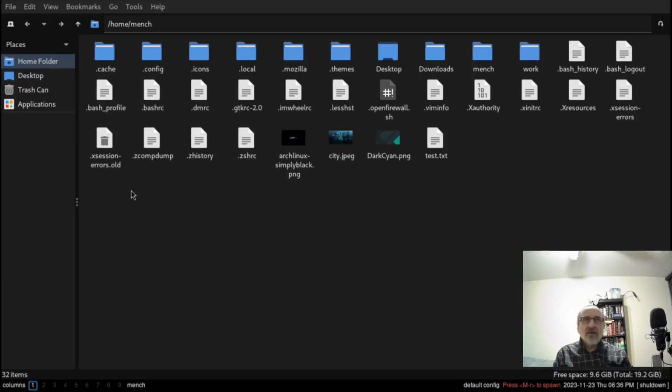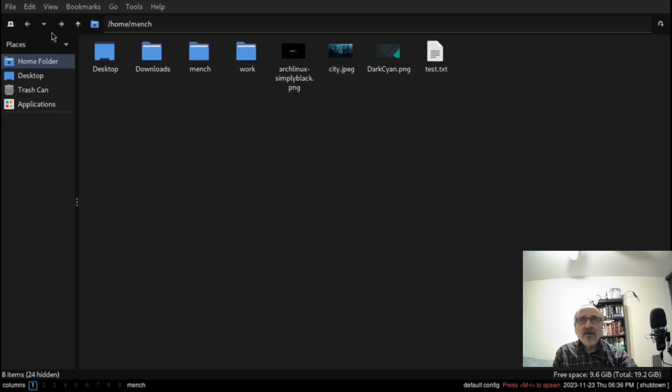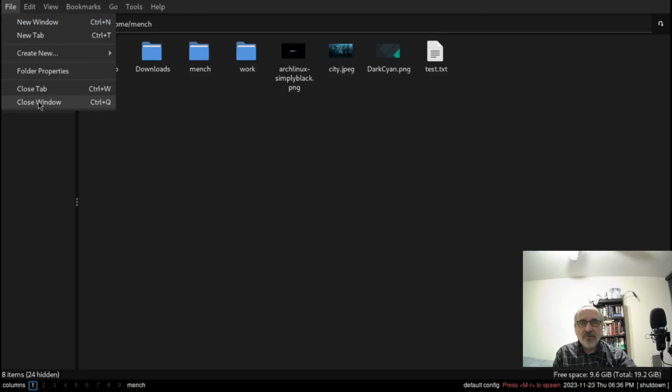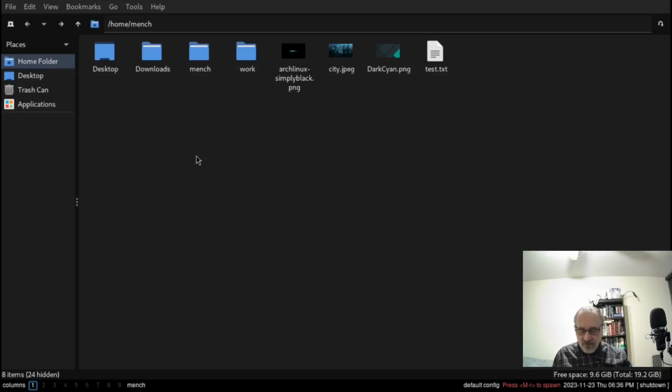So now to open up the terminal would be mod key enter. And to close the terminal would be mod W. And let's open up PCManFM. So I'm going to do mod R to spawn. I'm going to type in PCManFM. And there's my file manager. And of course I can use my mouse. Now I can close the file manager this way with the mouse, or I can close the file manager with mod W. So the default Qtile window manager is usable if you know how to use it.